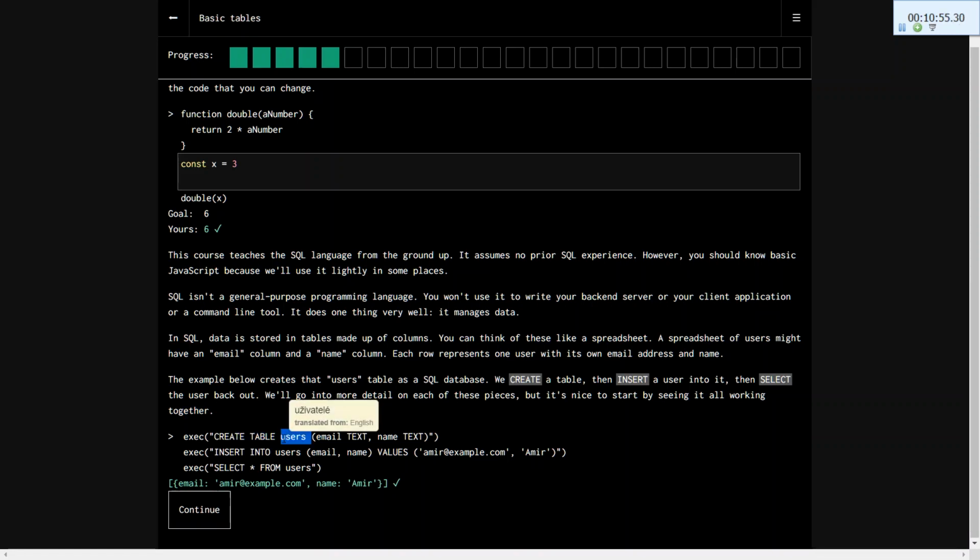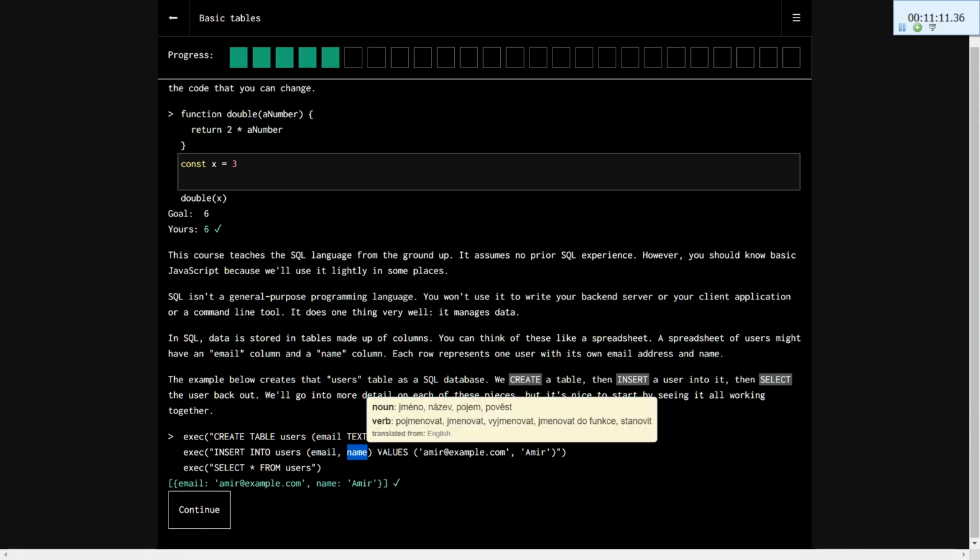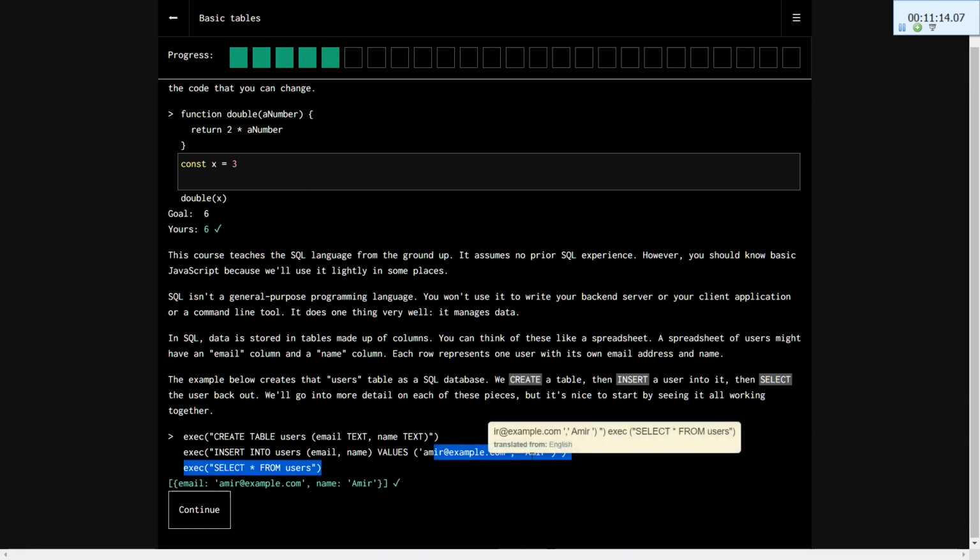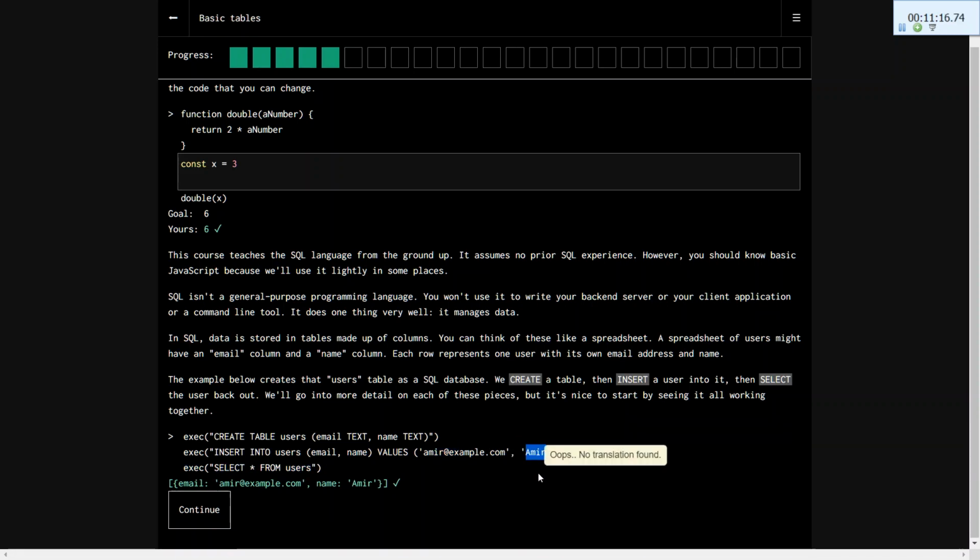Create table, there's the name, and here are the fields or the columns. Okay. Then we have, oh, it's in the exec thing. Okay, so then insert into users, email and name, values Amir. So you do insert into users, then the properties, then you say values and you fill in the values. And we select all from users and we will get this. Alright.